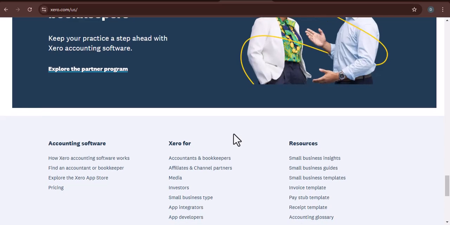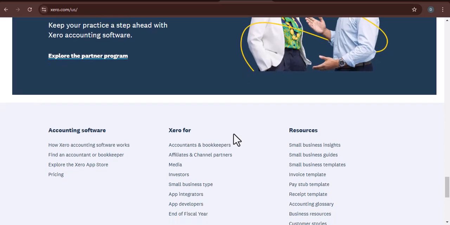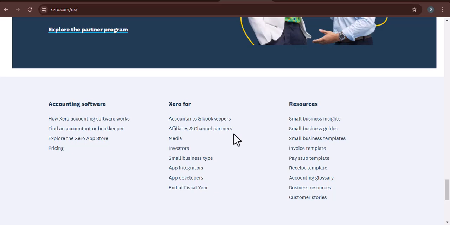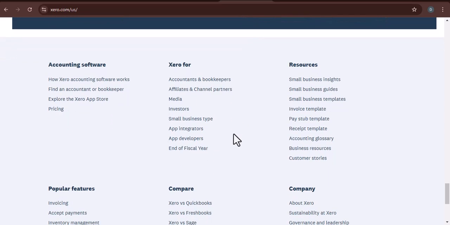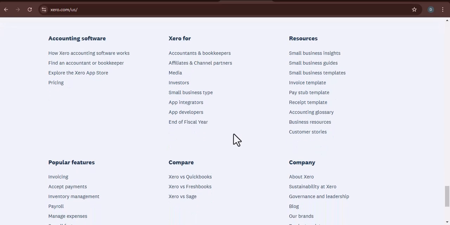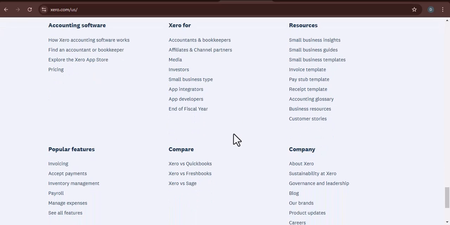6. Payroll. Xero can help you manage your payroll, including calculating employee wages, deducting taxes, and generating payslips. You can also use Xero to file your payroll taxes with relevant authorities.